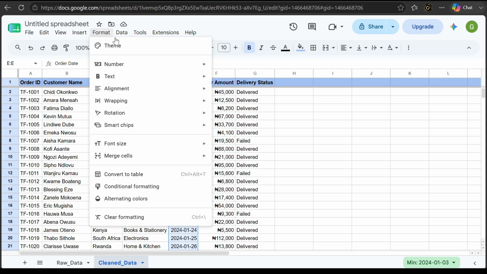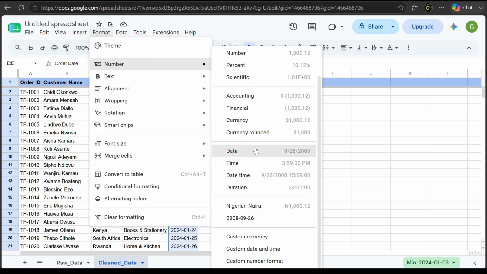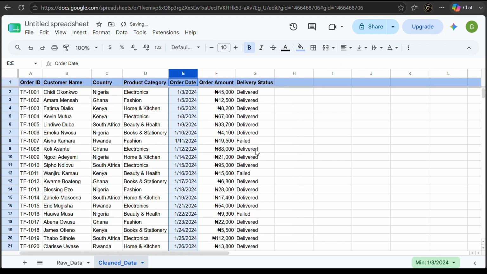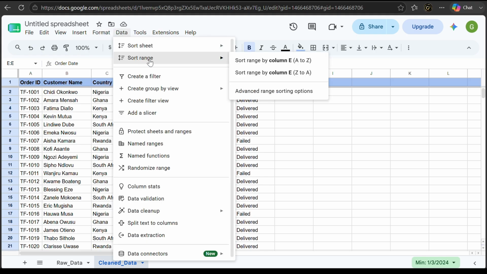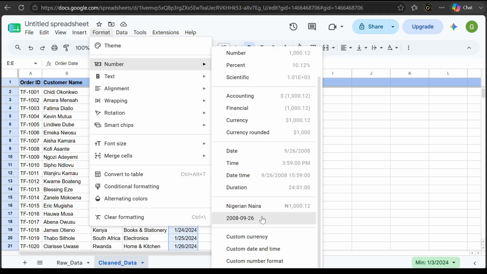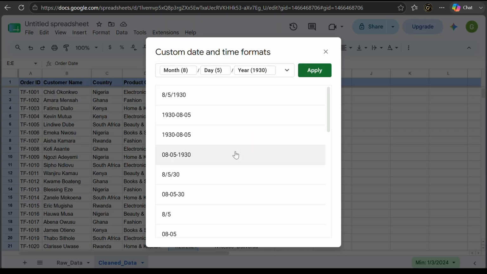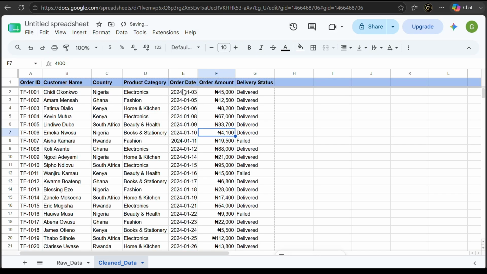I will come to format and then number again, and then I will format as a date, and let's see what happens. So it has changed, but I'm not sure if I really like this. So I think I would like to choose a custom date. So it looks almost like what was there before. So custom date, I would like month, day, and year. Or no, I think I would like, let's say, year, month, and day. That works fine for me. Yeah, this is more like it. So I prefer to just work with this particular format that is here.